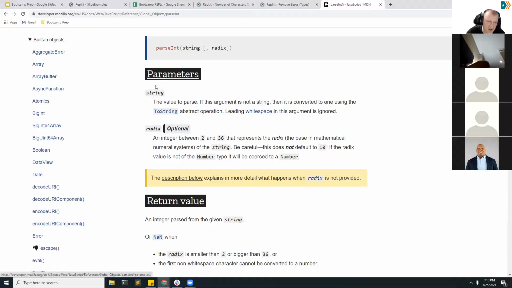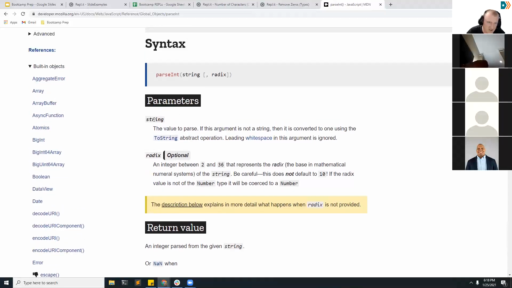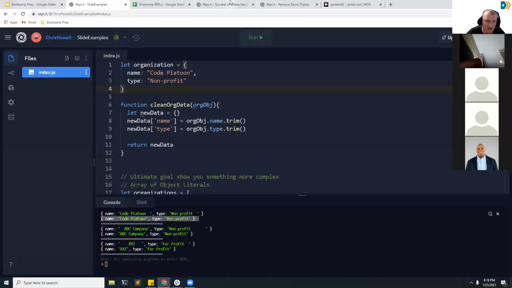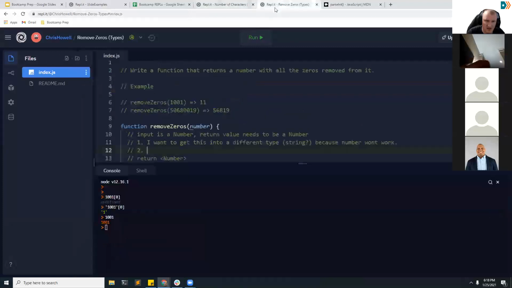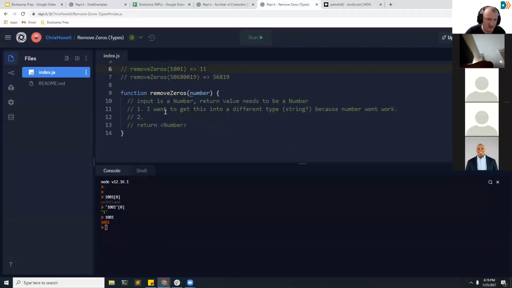So the first argument for it is a string. If we want to use parseInt, I know that I led with saying I want to use a string, but I didn't say why I want to use a string. And so I'm kind of working backwards now.